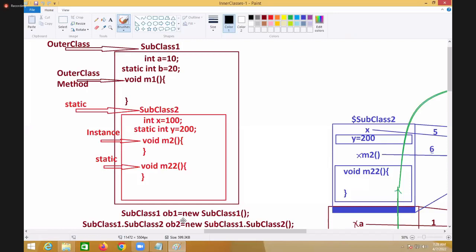Now, whatever instance method is declared inside the static member inner class, it has a behavior like a static method when compared with the outer class. Means what? A static method inside the static member inner class can access only static members of the outer class. Same behavior. The instance methods of a static member inner class can access only static members of the outer class. That point is to be remembered.